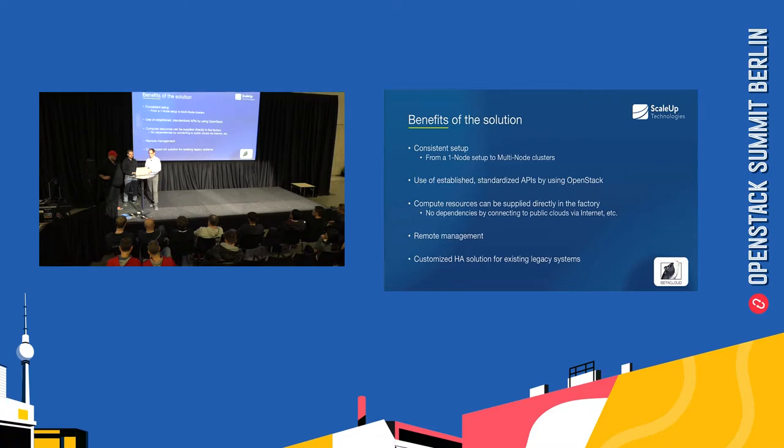And last but not least, another benefit of the solution is that we built some pieces on top of OpenStack to take existing legacy systems, which are not meant to be run in a highly available setup, and make them more available by using OpenStack and some additional tooling to build in more redundancy and more HA capabilities.